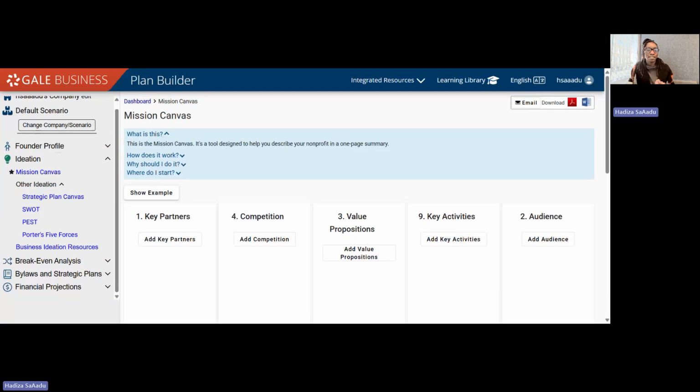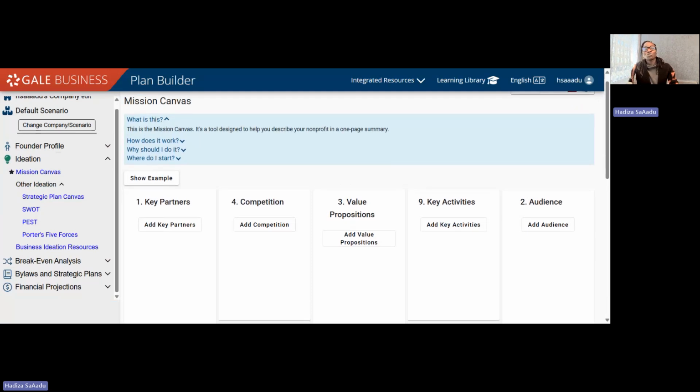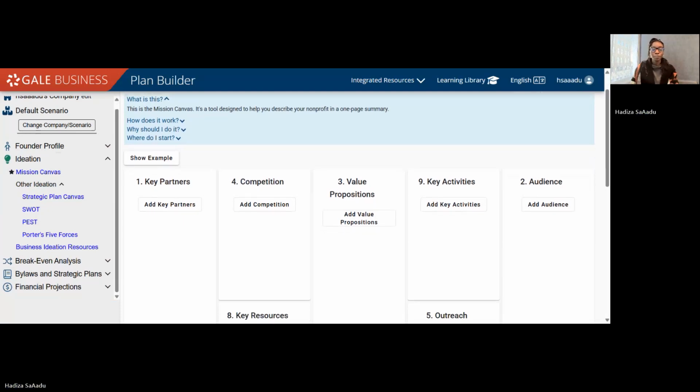And at the end of the day, what it does is it helps you describe your nonprofit or grassroots initiative in a one-page summary. It is a way to gain clarity for your ideas, not just for you to be able to communicate those ideas to somebody else who might have an interest in supporting it in some way, but first and foremost, it allows you to clarify your ideas to yourself first, which is always the first place to be as far as being able to speak with conviction about your ideas.